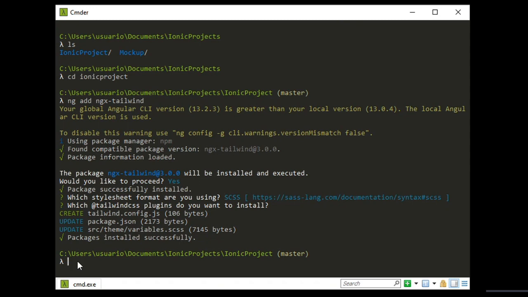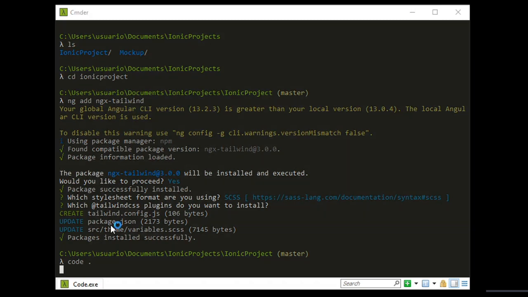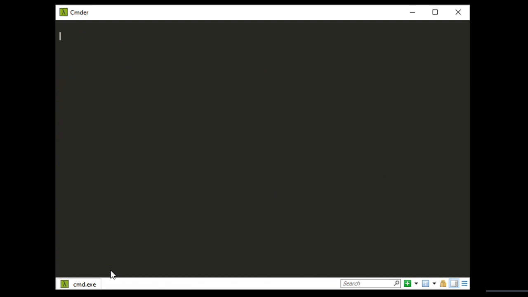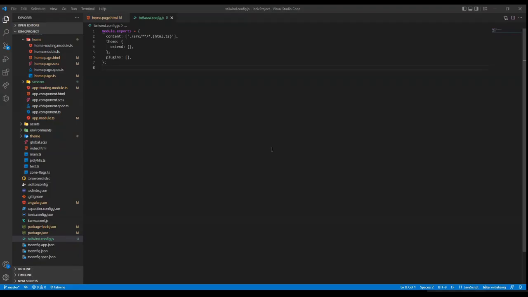So then we need to do two more things to check the installation. First, we can open Visual Studio Code to check the code of our project, and then after that, we can just clear and write ionic serve to open the project on our localhost.